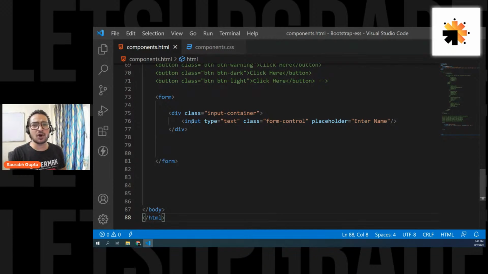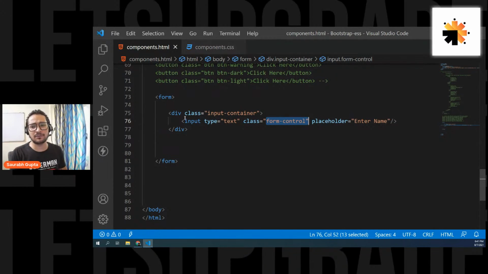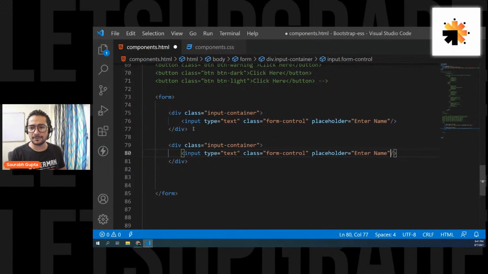So this will work for almost all input elements, guys. Form control will work for almost all kinds of input fields. For example, if you want to go with email, you can go for email as well. So form control will almost work for all the elements. So you can just go for like enter email.